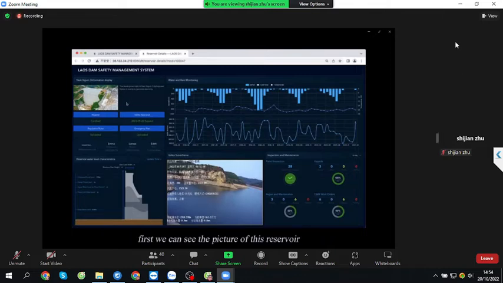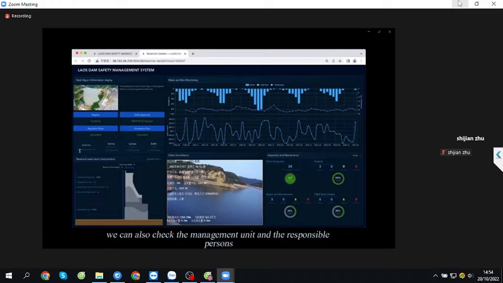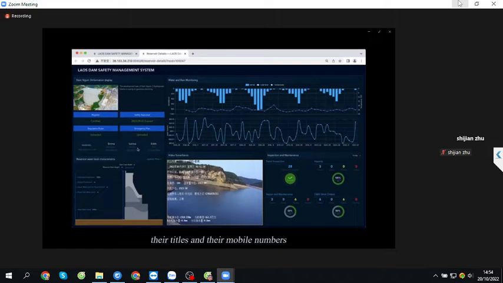First, we can see the picture of this reservoir, whether it's registered or not, when the safety appraisal will expire, and whether the regulation rules and the emergency plan are uploaded or not. We can also check the management unit and the responsible persons. We can check their names, their titles, and their mobile numbers. Then we can check the reservoir water level characteristics.